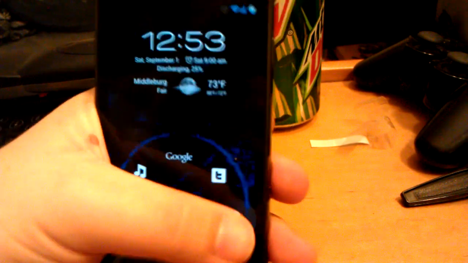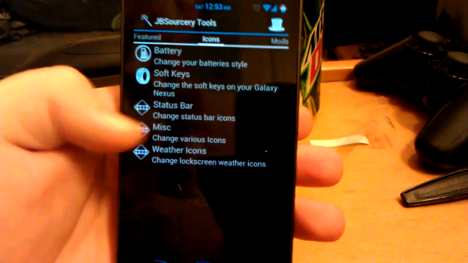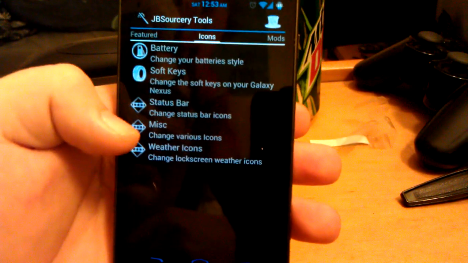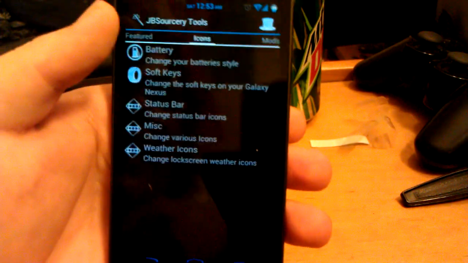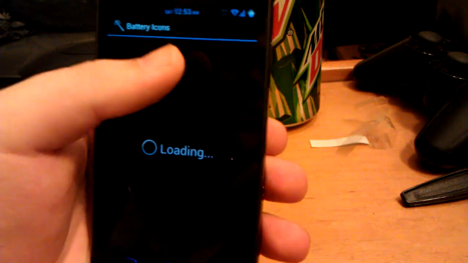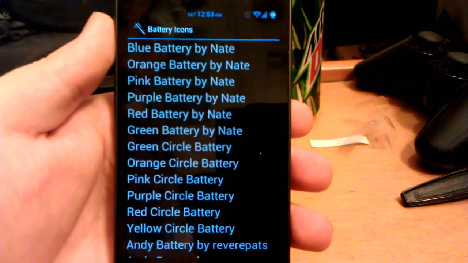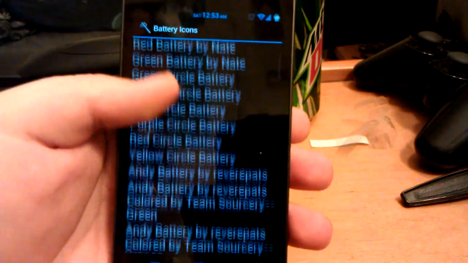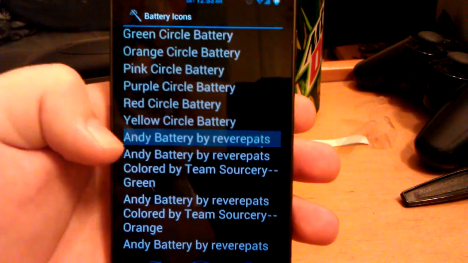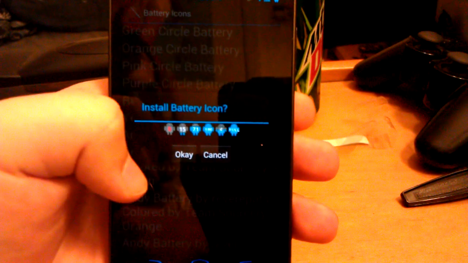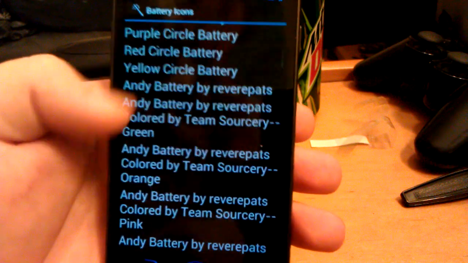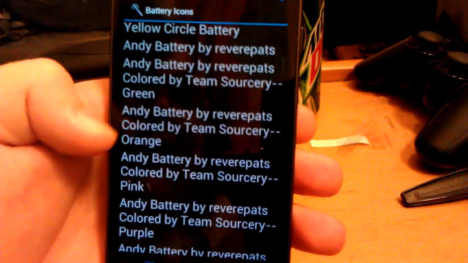Stock weather, which is, I believe, the AOKP weather. That was under featured. Let's go under icons. Under icons, I have the custom Andy. I got the blue version. You have the circle battery. Here's the Andy battery by Revere. Little Android guy, because it's little Android guy. Yeah, you have to have the Android guy.